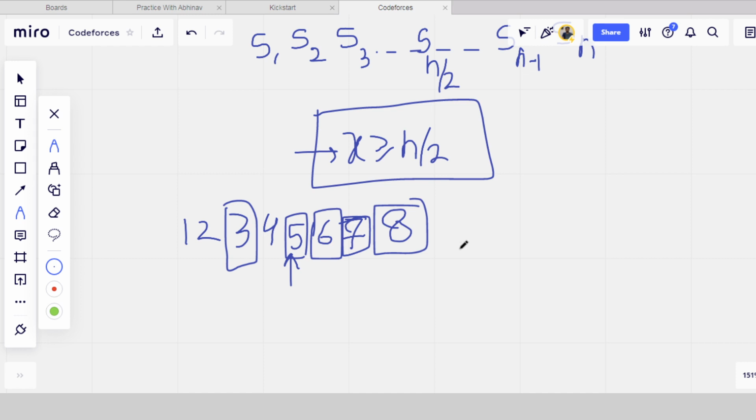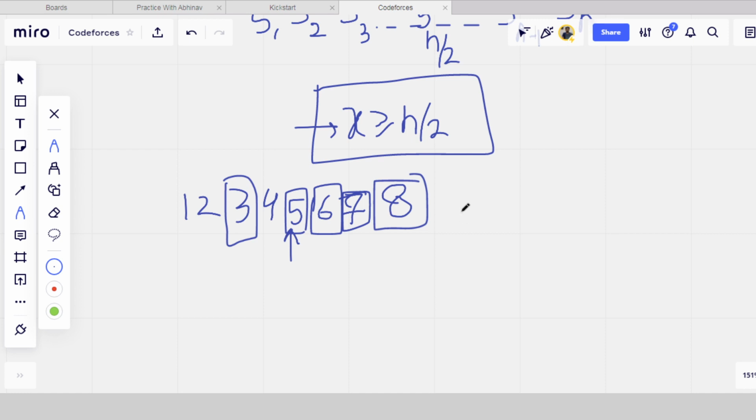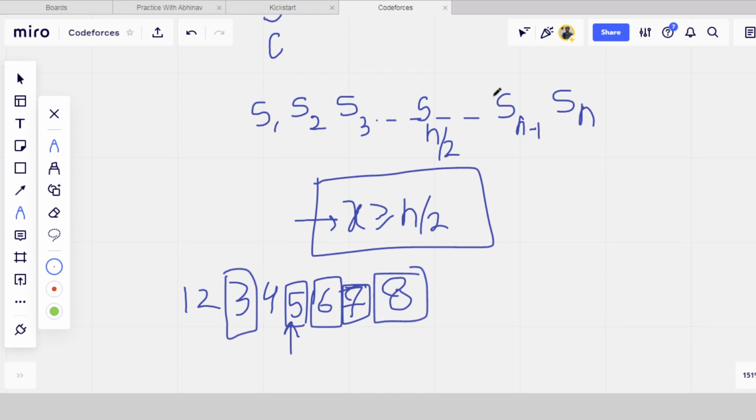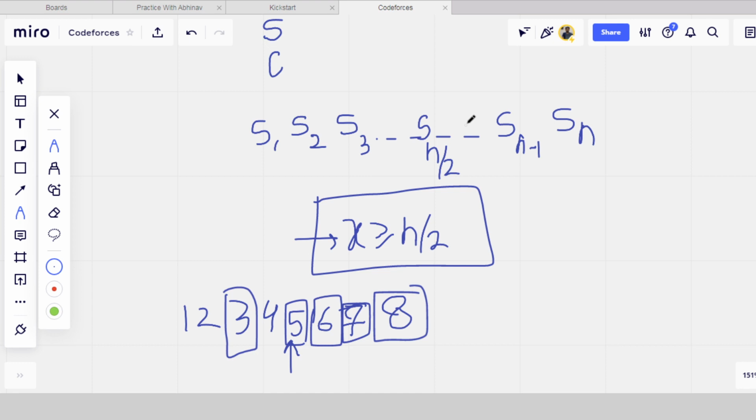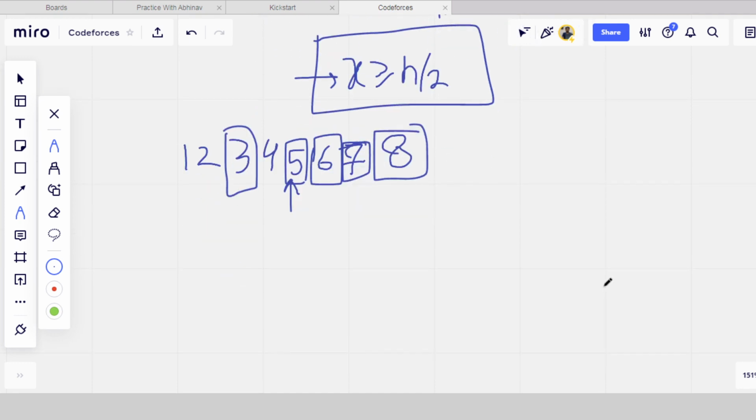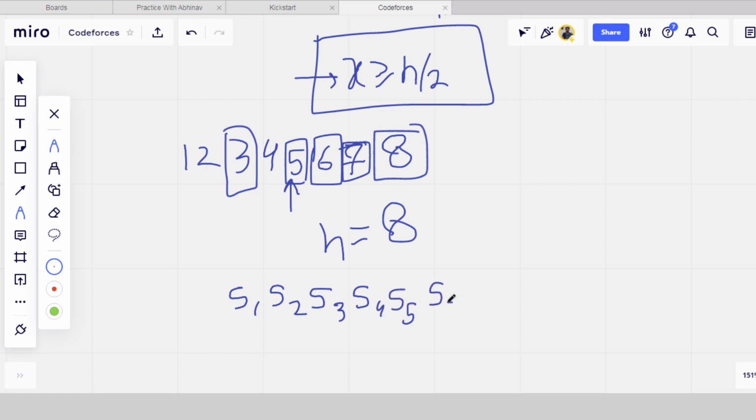So what we have to find is the last index of the string where the character is equal to c. For example, this is the string and this is the last index, which is n. Let's take n equal to 8. The indices are s1, s2, s3, and so on, so we have a string of length 8: 1 2 3 4 5 6 7 8.